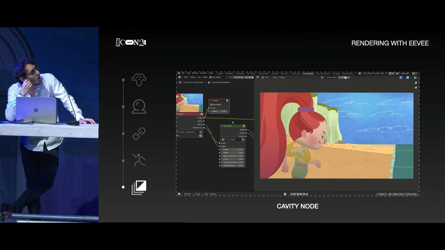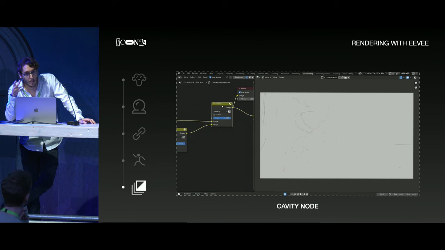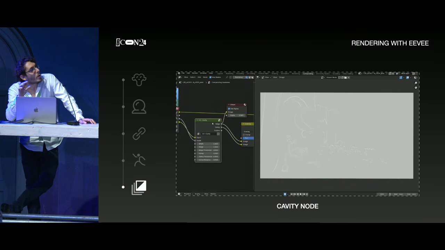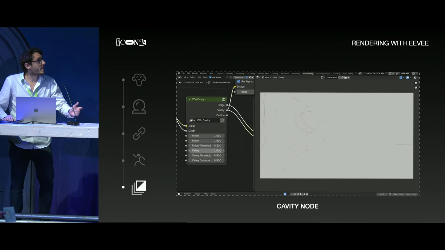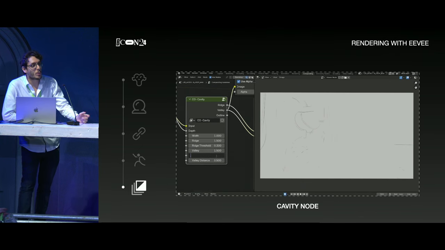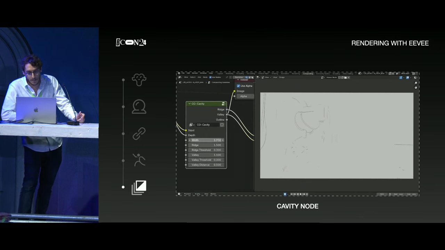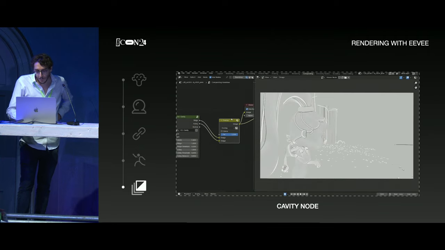I'm saying this because before this method we used a duplicated scene of the Workbench with only cavity enabled, and we composited it during the compositing. But as I said before, if you have to change or tweak some parameter, you have to re-render that pass. Now you can see in real time what the pass has done.